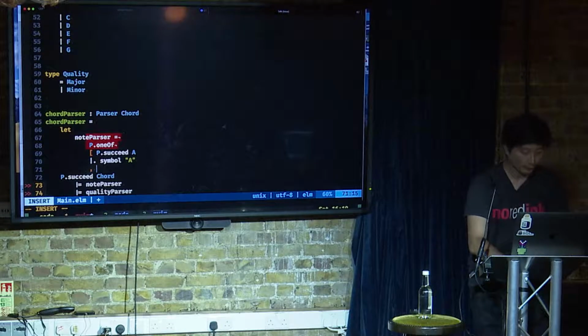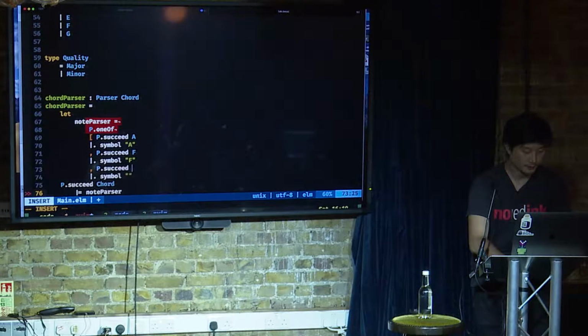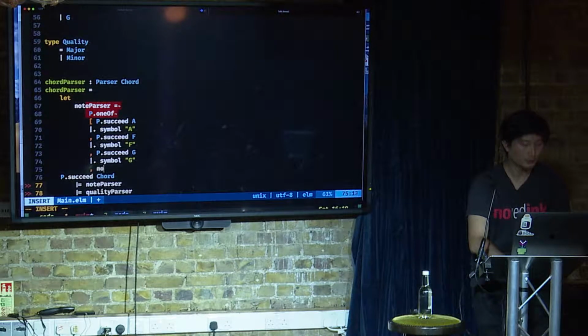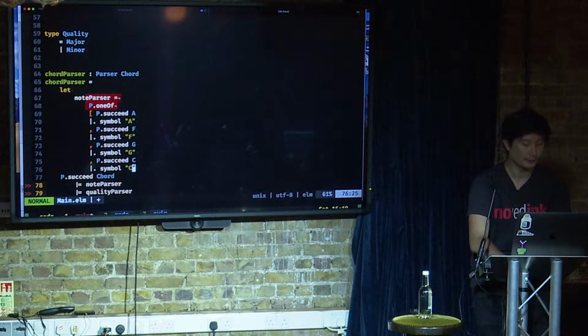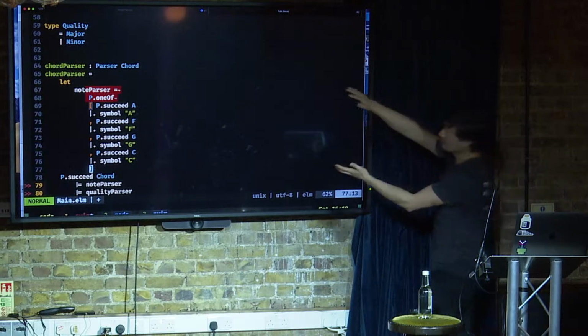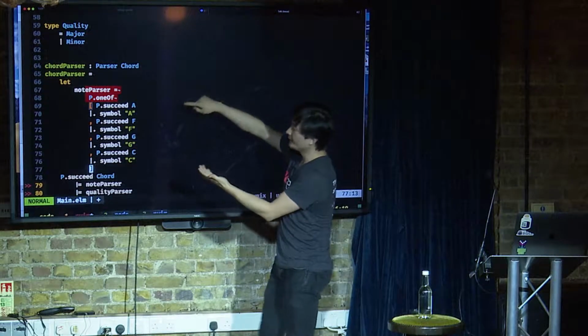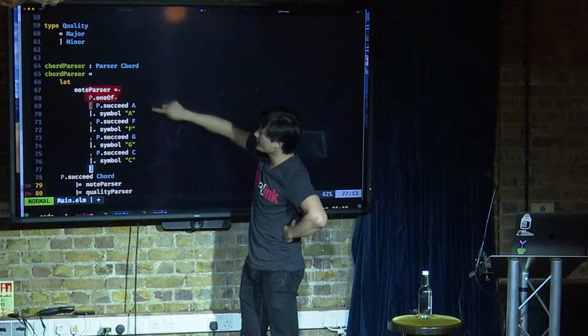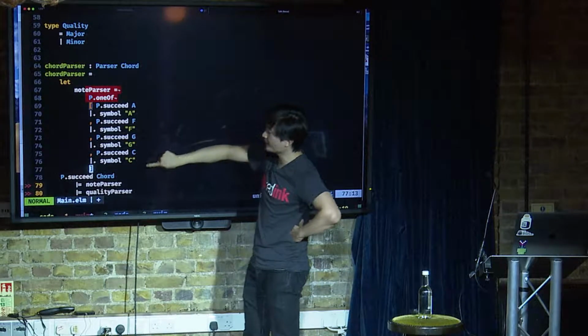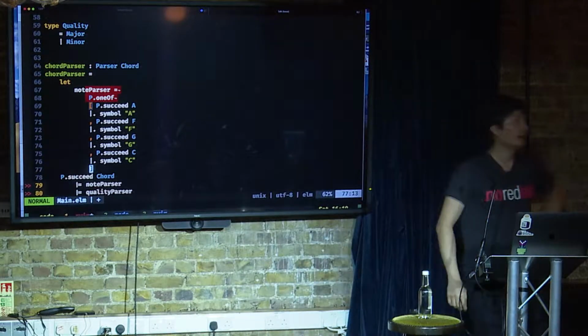And we want to do this for all the notes, so I'll write a little snippet that does that. Note G, and so on, the last one, note C. Perfect. And this way, we've defined our note parser. It can either eat this and return this, eat this, return this, and so on for each note. Perfect.